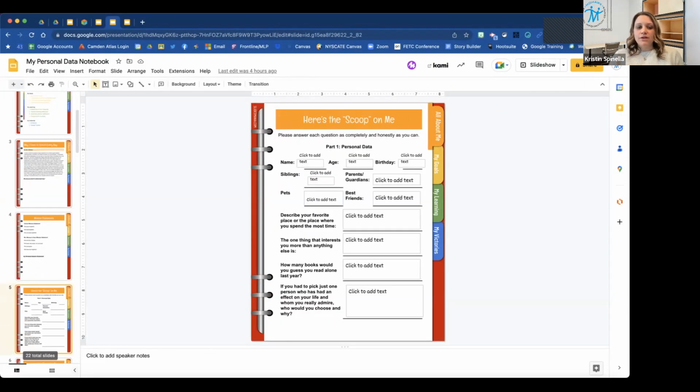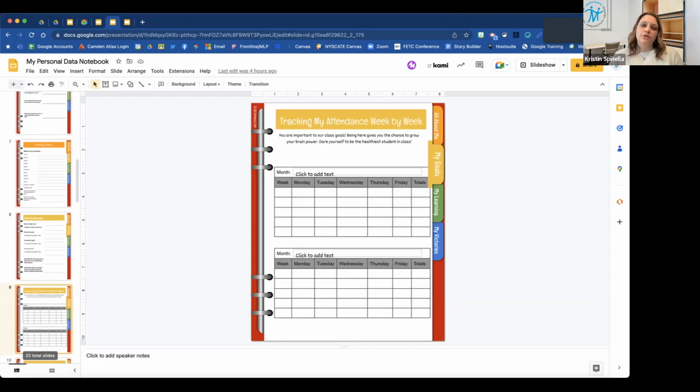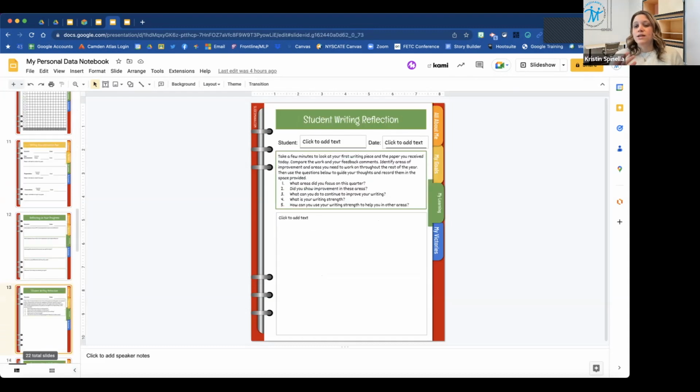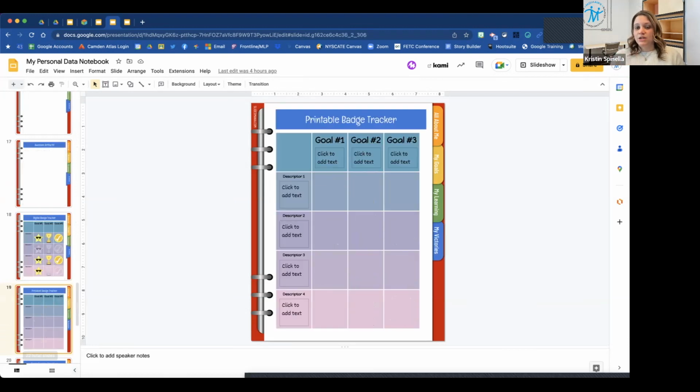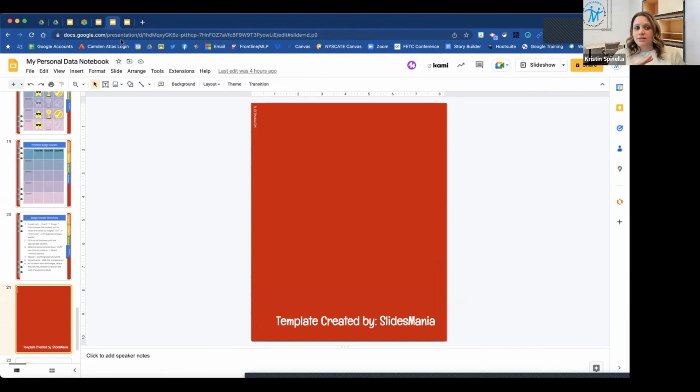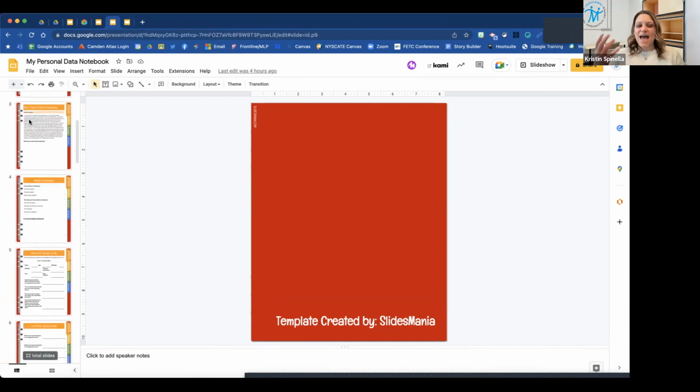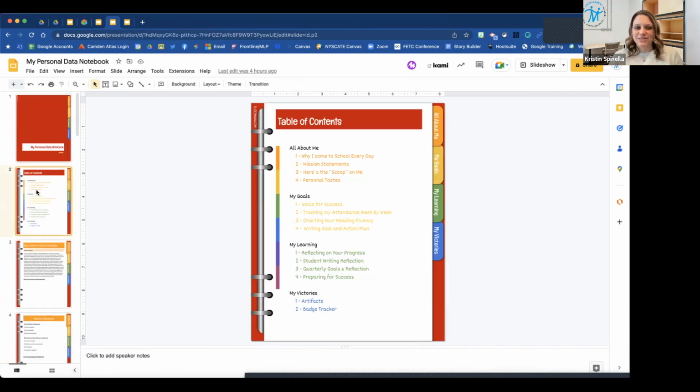You have a wide variety of templates in here. Please don't feel that you need to use all of these templates. We just wanted to give you some variety to choose from and use what works best in your classroom. These slides can be duplicated, and you can edit them if you need to so that they work for your students. But again, it's something to get you started, and a resource for you to have that next step following this webinar to get those conversations happening with your students.